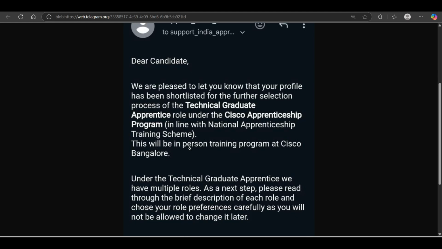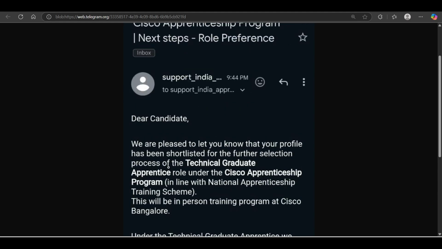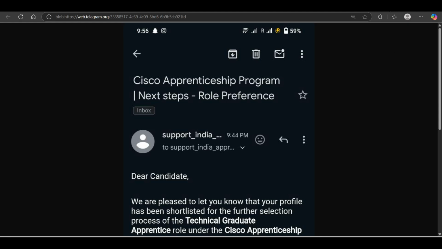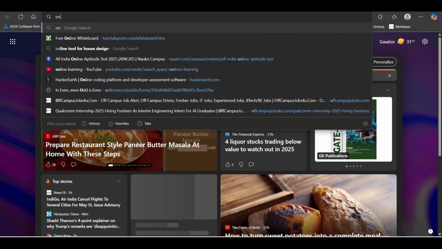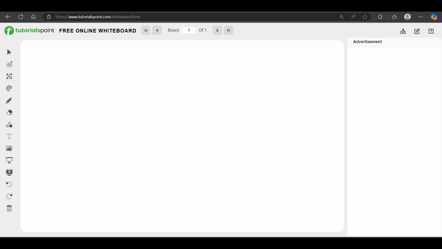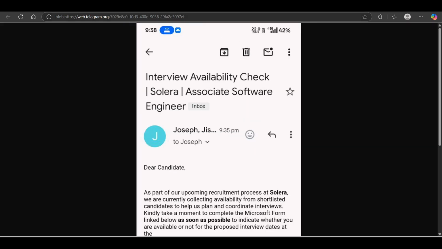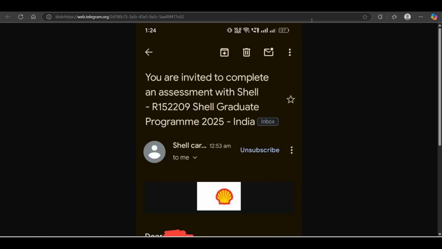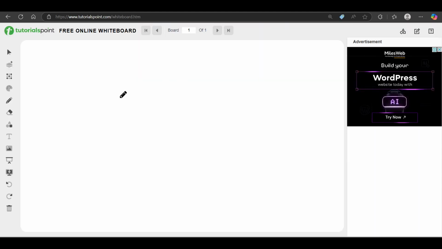Okay. This is an in-person training program at Cisco under the technical graduate apprenticeship. We have multiple roles. As a next step, please read through the brief description of each role and choose your role preference carefully, as you will not be allowed to change it later. So why it is important, we will discuss this. And if you got this mail, after this we will discuss something related to Solera, then we will discuss something related to Shell. So if you are interested in these three companies, you can watch this video, otherwise you can skip.